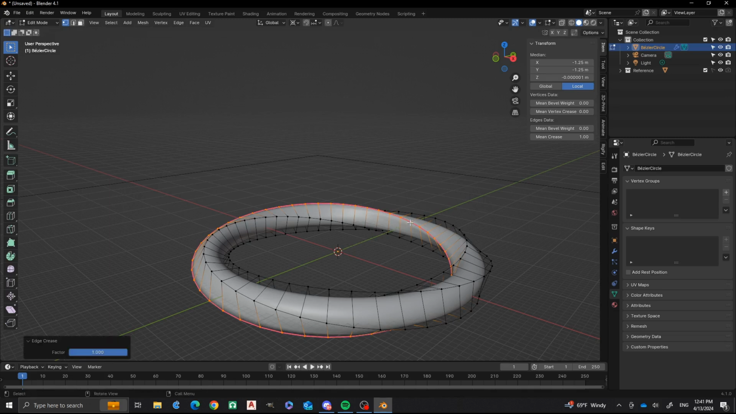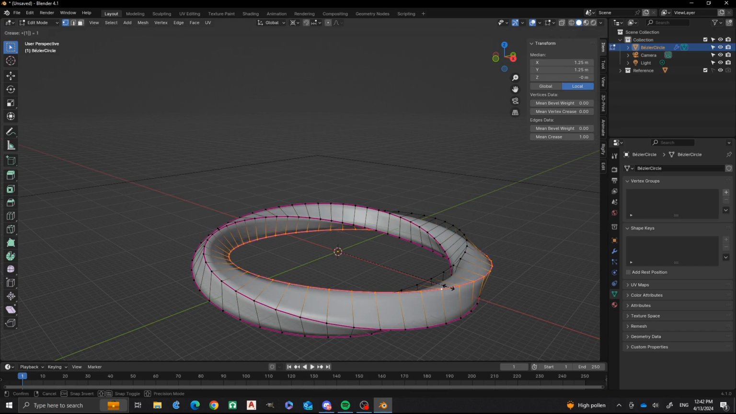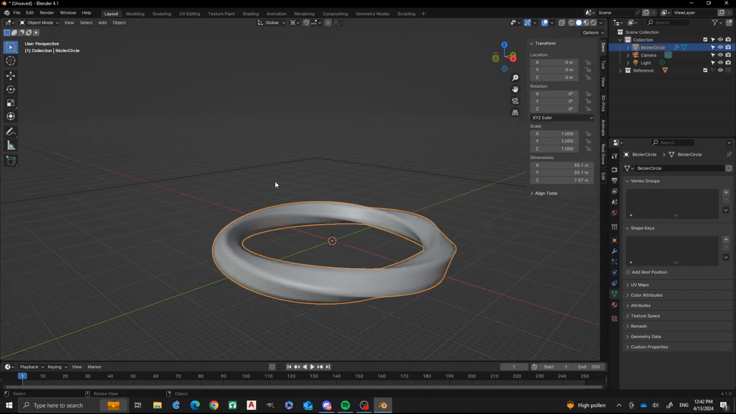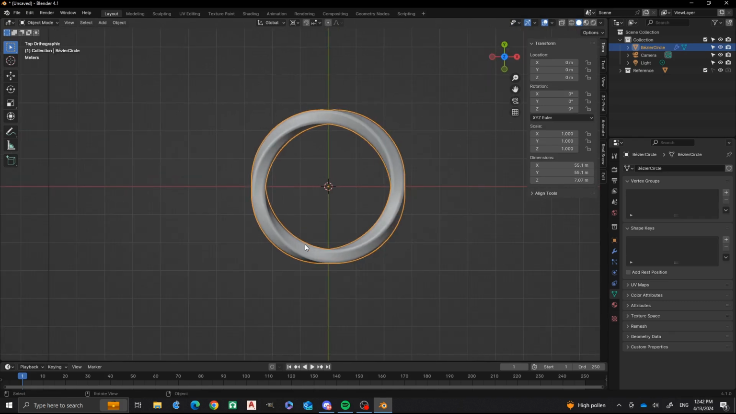And I'm going to do 1. I'll do the same thing here, Shift E1. Shift E1. Shift E1. Okay, there we go. So now, this looks even cooler. It's smoother, but it still has the creases.